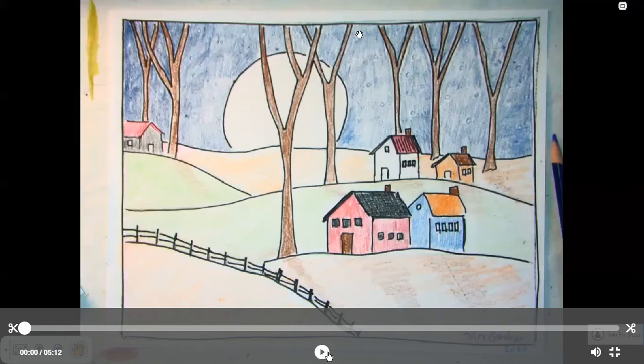If you notice, this red building is in front of the blue building. And this tree is overlapping the hills and the moon that is behind it. These trees also overlap their branches.